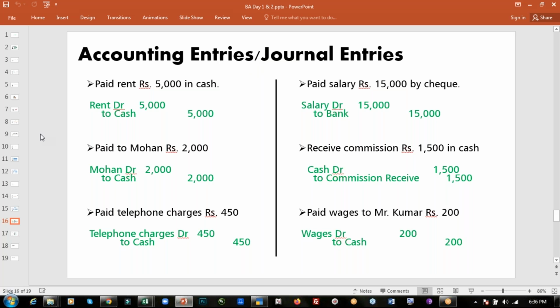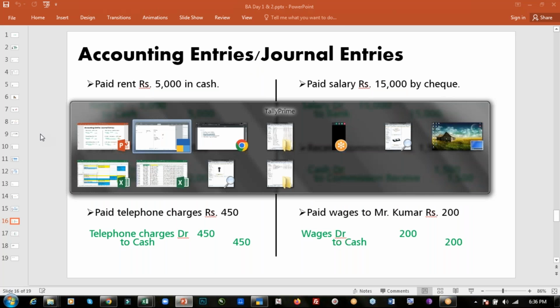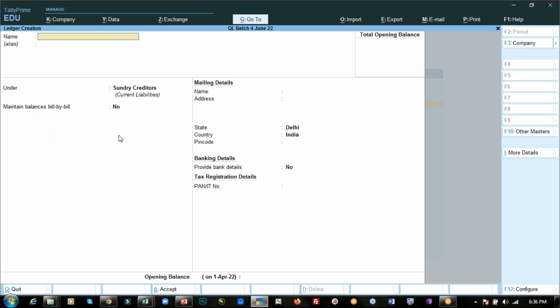We don't need to create the cash ledger because the cash ledger is already created by default in Tally software, and we cannot create two ledgers with the same name. That's why we have not created the cash ledger.